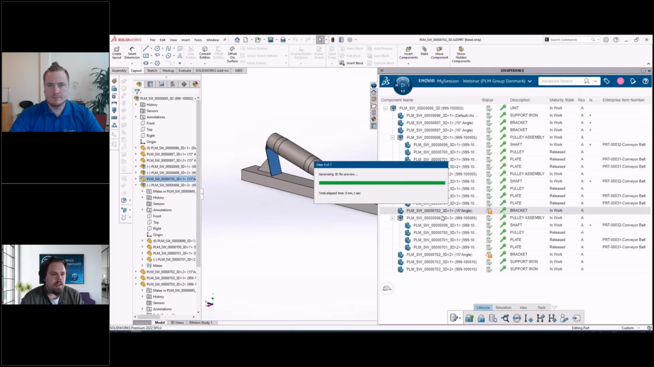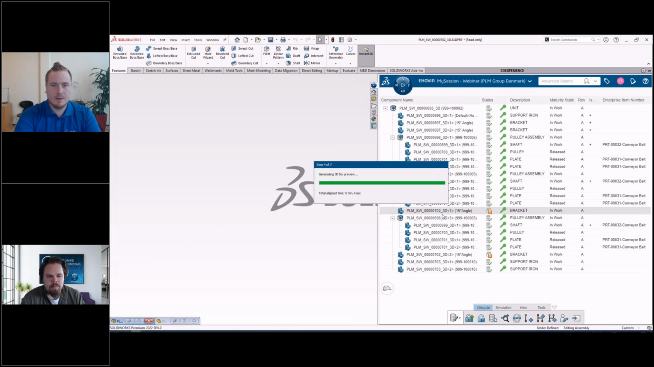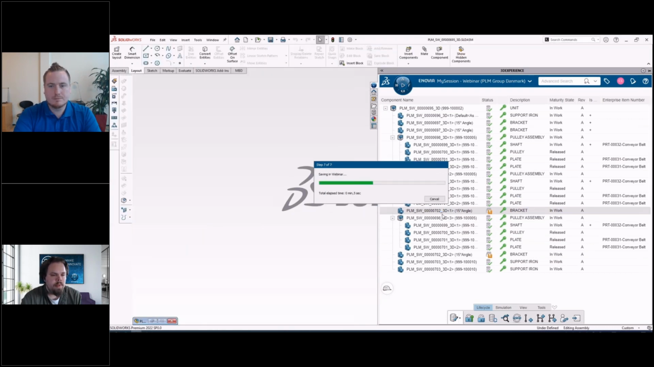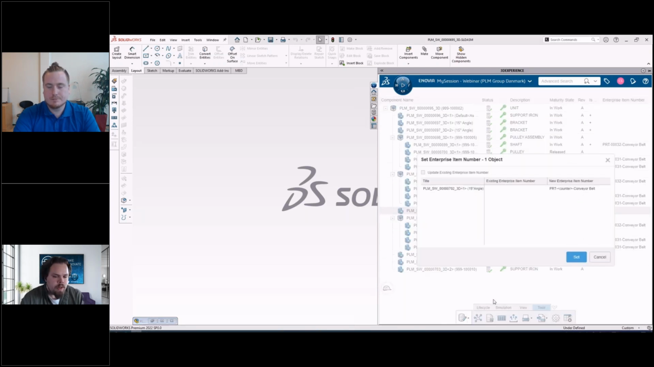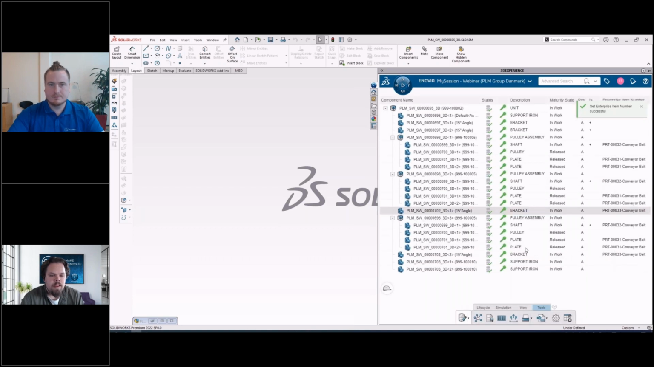All right. I'll also generate an item number for my part. And I'll do that by clicking the toolbar in the bottom of my screen here. And I've already set up a process to automatically generate an item number from the properties file type, then a counter, and the property project. So I'll click set. And we can now see the item number has been generated and assigned in the enterprise item number column.